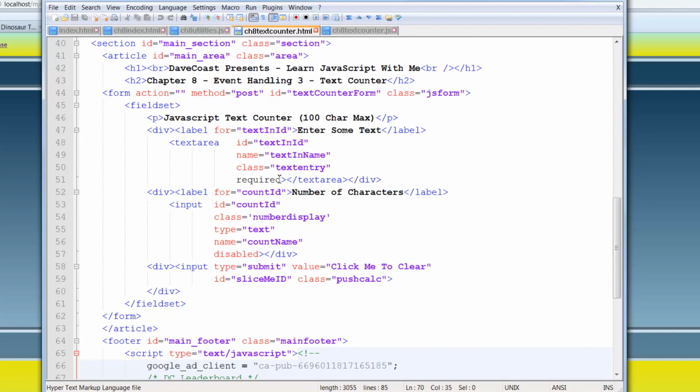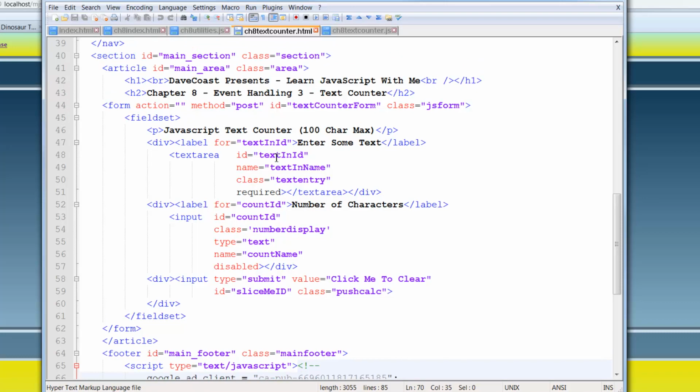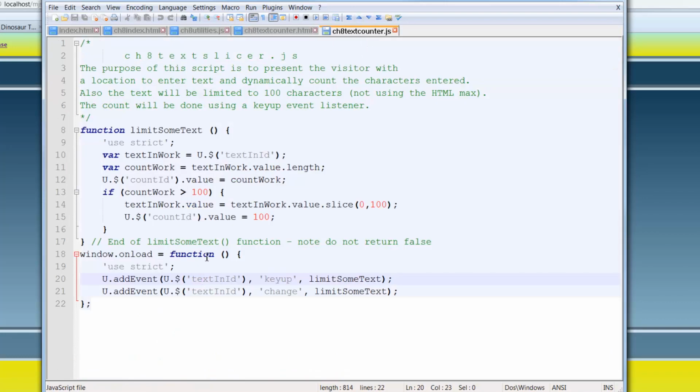And if we look back to our form here, here's the text in ID, and that's our text area. So we're listening on that element. We're listening for a key up, not the key down. So whenever the key comes back up, we are going to execute the function limit sum text.